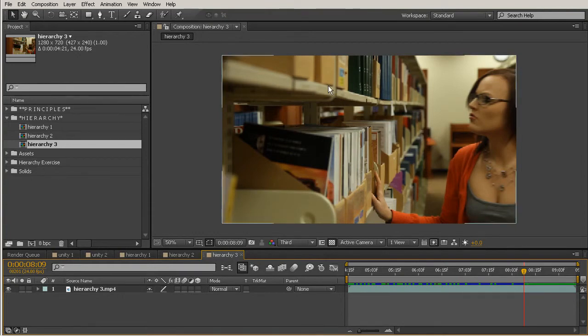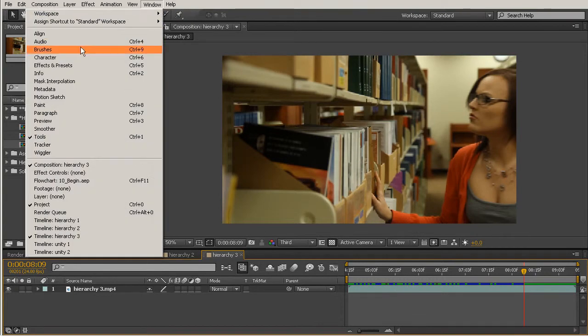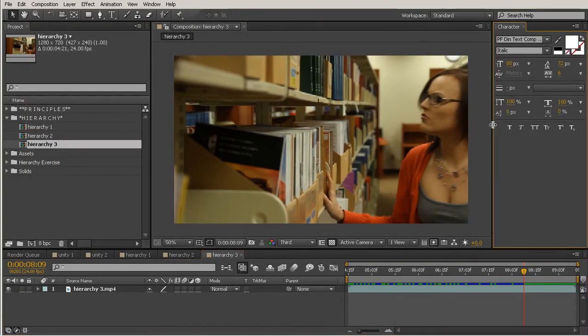So if we were using this shot and we needed to convey a message, maybe something about libraries, like visit your local library, we could put that text right here. So let's go ahead and do that. Just practice a little bit how we would line up text to create the hierarchy between our image and our text. So come up here, go to Window. We'll open up our character palette there.